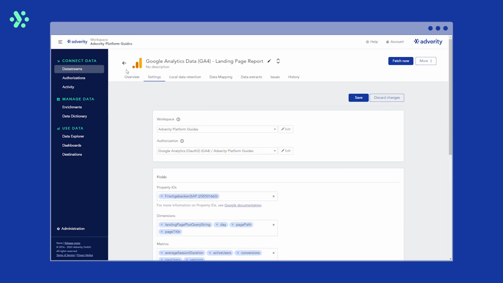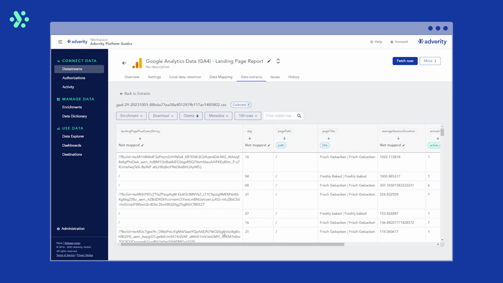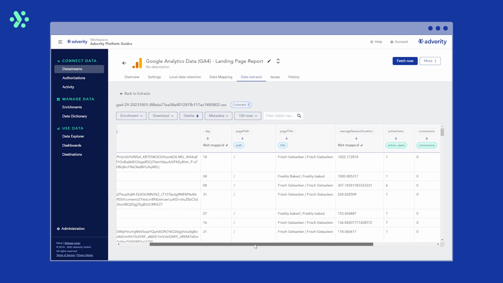Once your initial data fetch is complete, you can check the data extract to make sure all the data has been extracted correctly. In the data extract view, you'll also notice the default data mapping that has been applied to your data stream. Data mapping lets you automatically ensure data from different data sources follows identical naming and formatting rules.